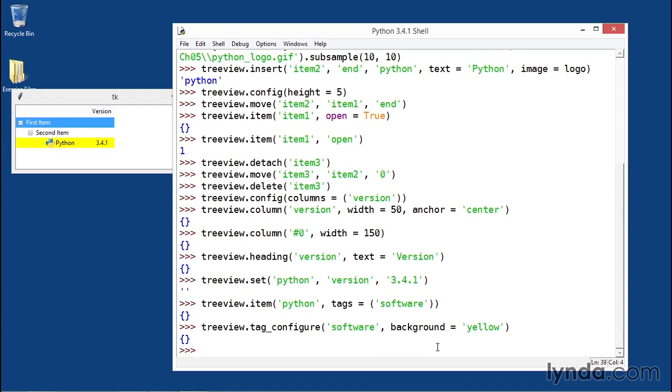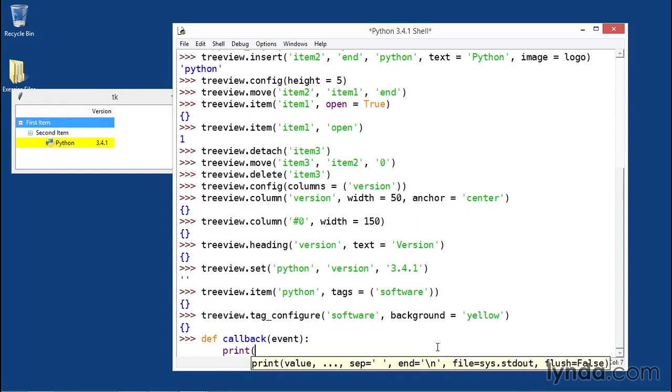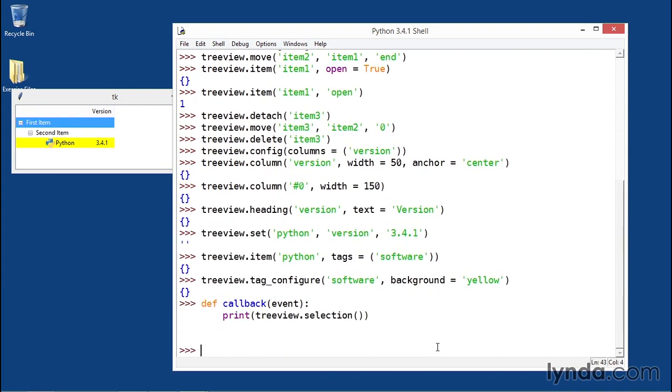We'll cover virtual events in detail in a later video, but for now, I'll just use the bind method to execute a callback when the selection is made. First, I'm going to define a simple callback function here. And as I mentioned, we'll cover the details of how this is done in the later virtual event section. But this callback will simply print out, using the tree view selection method, the current item that's selected from the tree view.